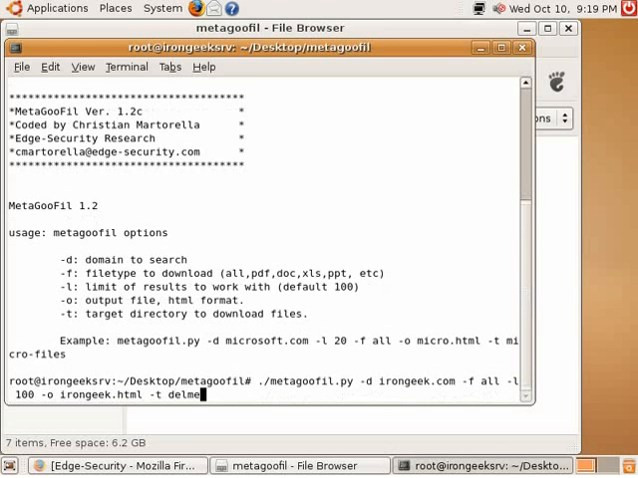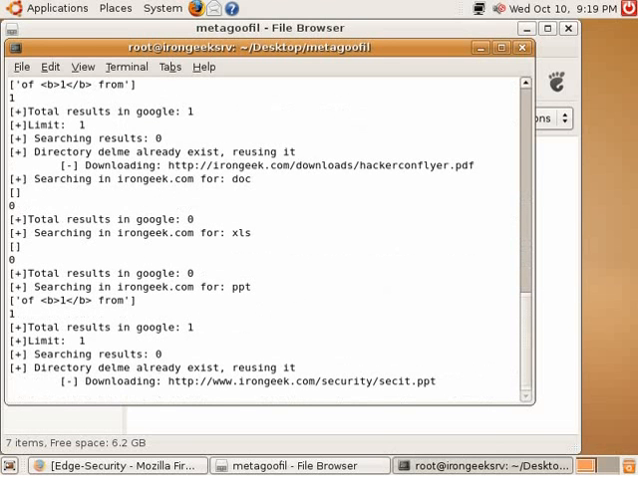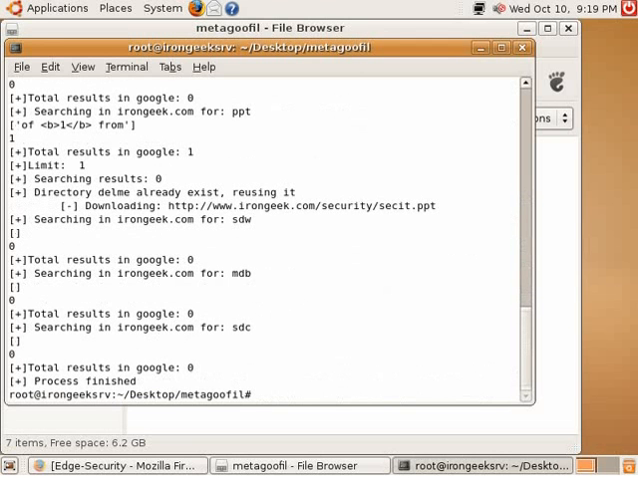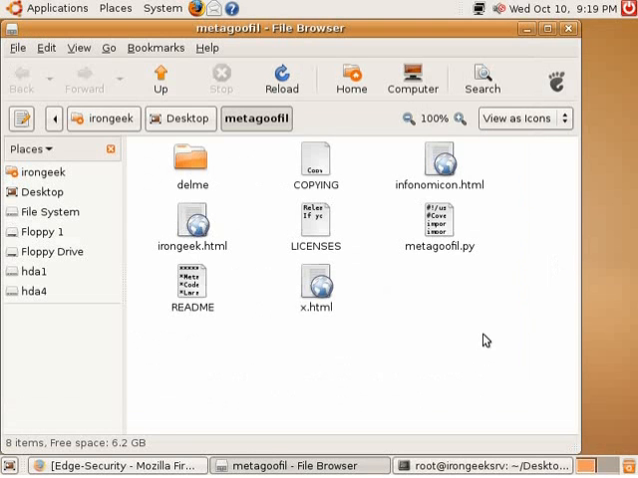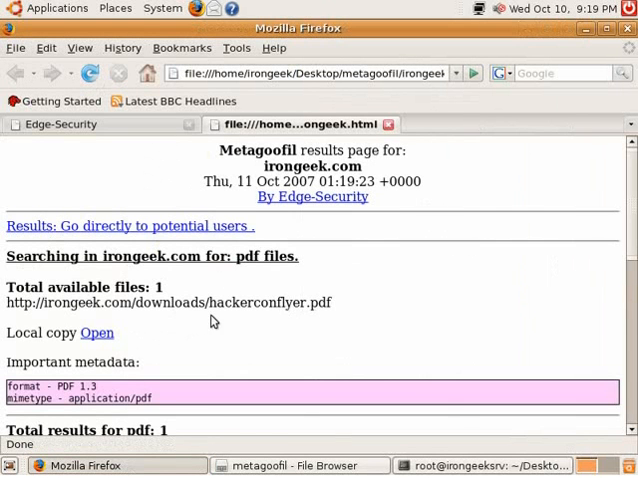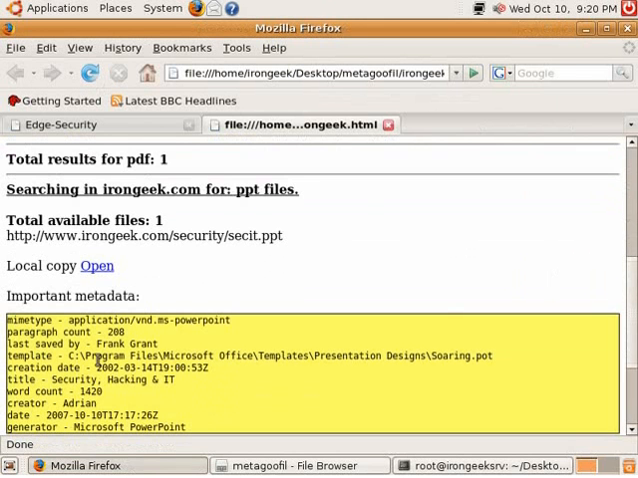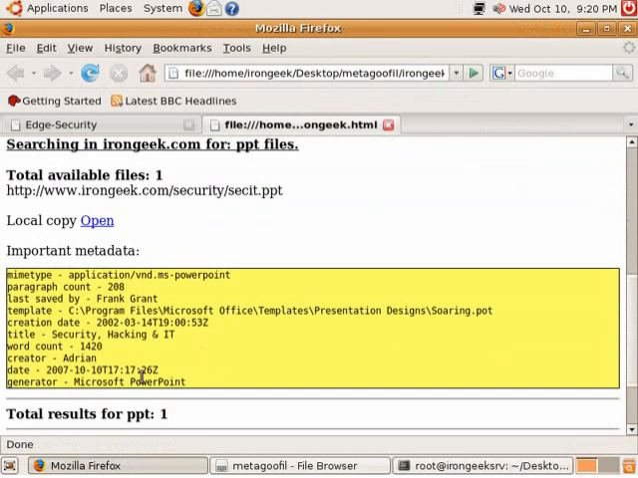When you run the script, you'll do a query of Google for all those different file types, then download those different files and use the extract tool to see if you can find any useful metadata in it, then generate an HTML document that you can open up to view the results. For the irongeek.com domain, it doesn't reveal a lot of useful information, but you can see it found a PDF. You can find out what application I used to create that PDF, and it also finds a PowerPoint document, and you can find some information about what machine it was saved from, who made the last changes, and so forth.